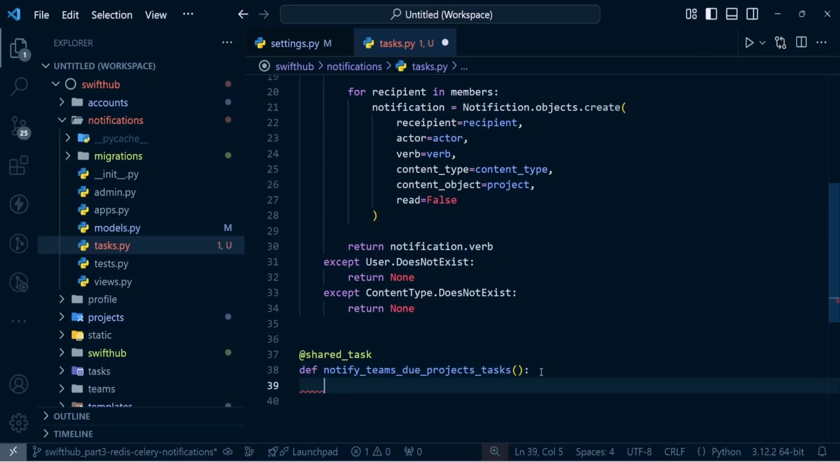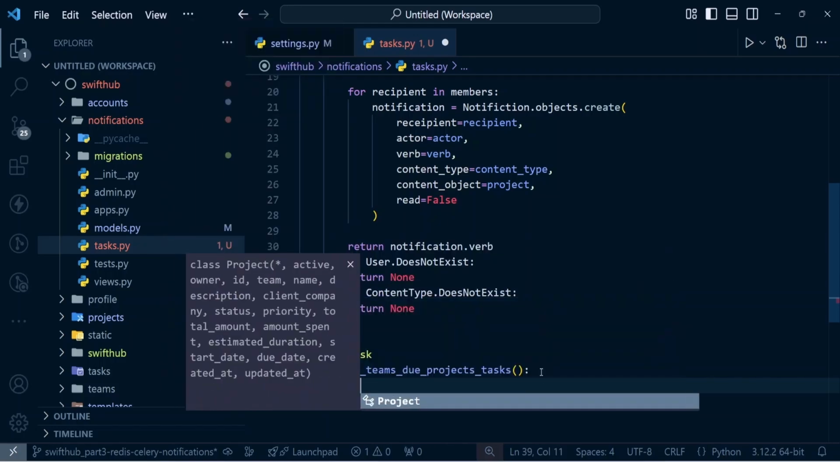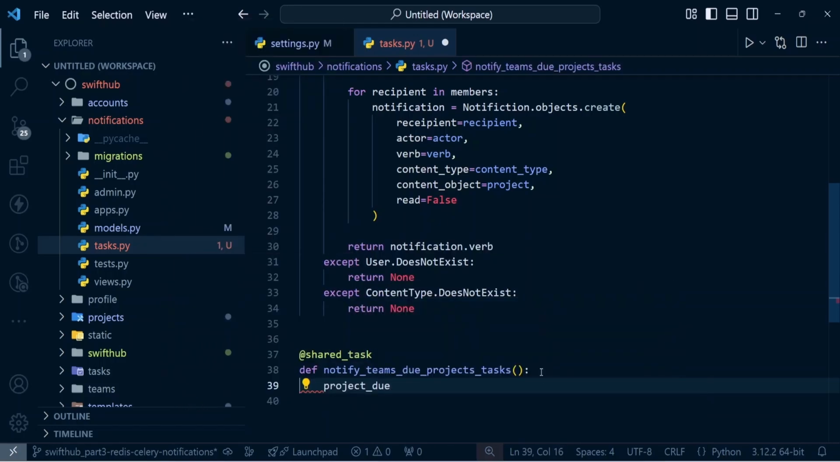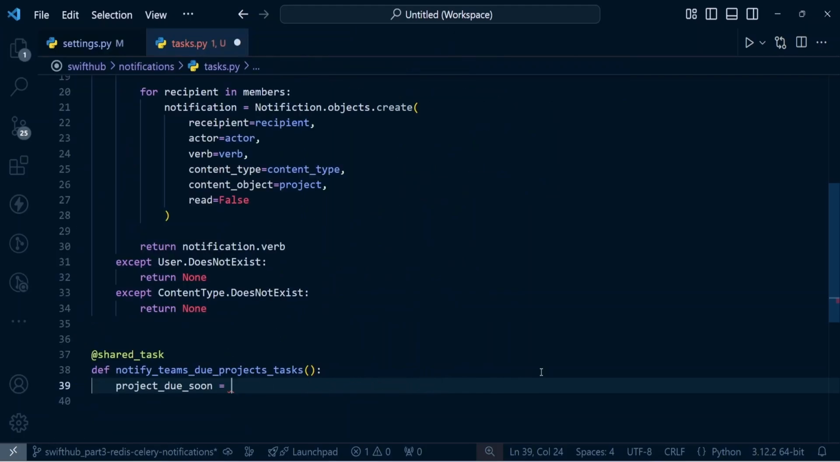All right, so from there, we actually need to get all projects that are close to the due date, that are 2 days to the due date. So I'm just gonna create a variable. So that is gonna be project_due_soon. So these are the projects that are close to the due date.